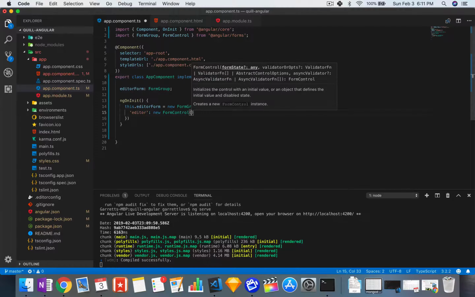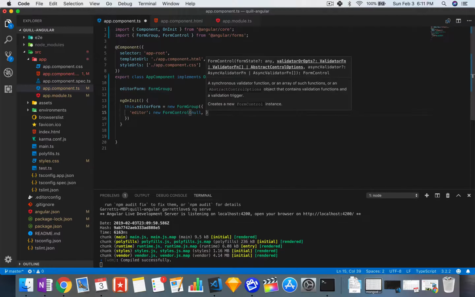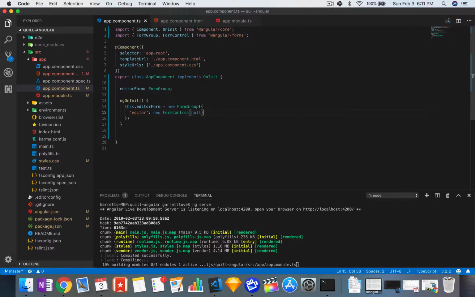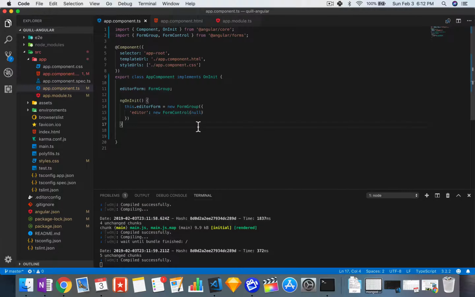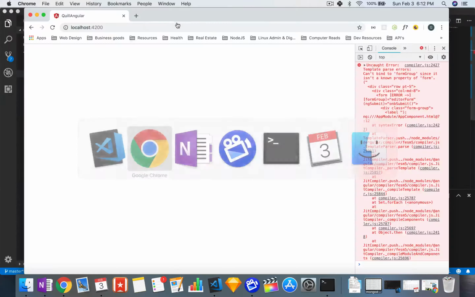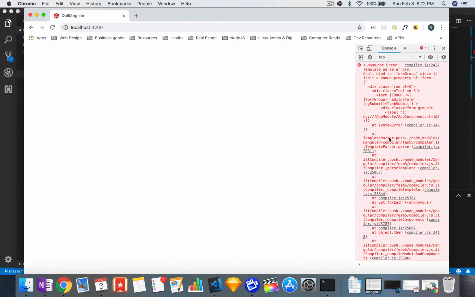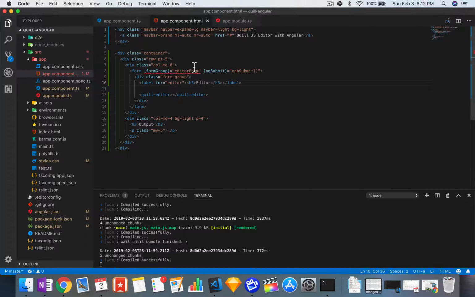I'm going to go through this really quickly because the point of this video is not to teach how to use reactive forms. It's to teach how to use the Quill editor. So we're just going to go through this. We don't really need anything else, and that should be fine. We shouldn't have to pass anything else in. For right now, let's just go and see. That should not be underlined like that.